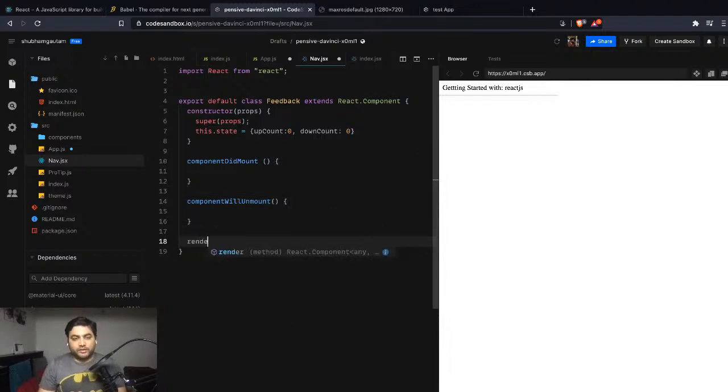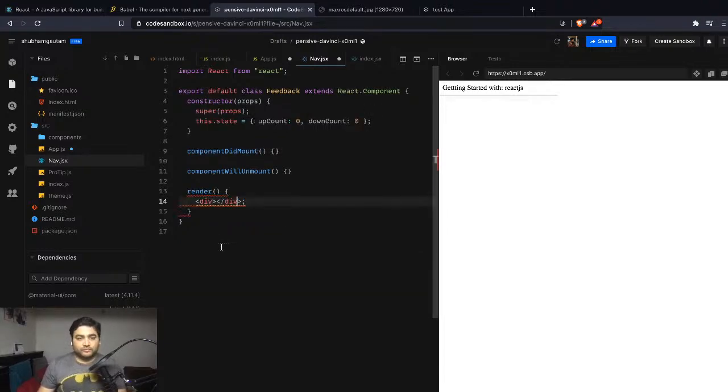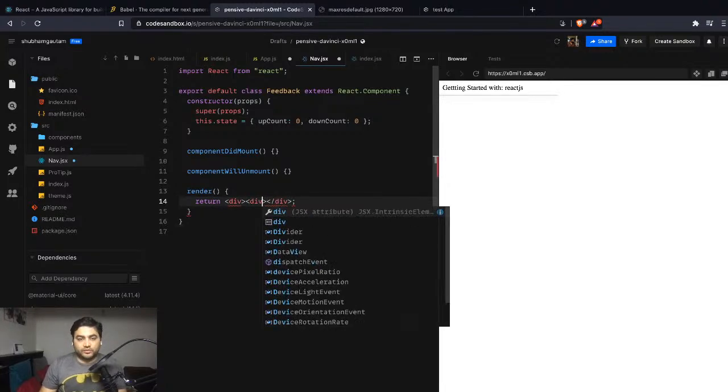And the third and more important one is render. Render is the method which renders the elements. In our case, let's say we have a div. Since render is a method, it's required to return a value. So now we're returning a div, and inside the div we'll have two other divs.